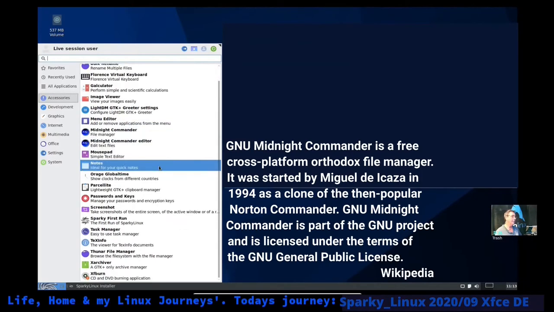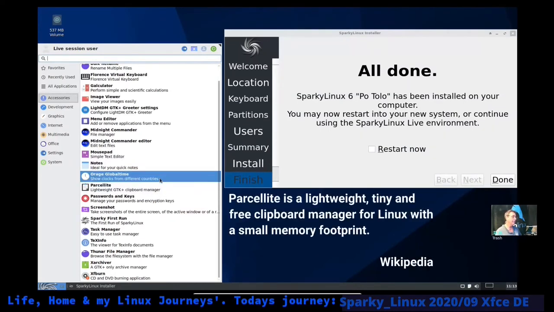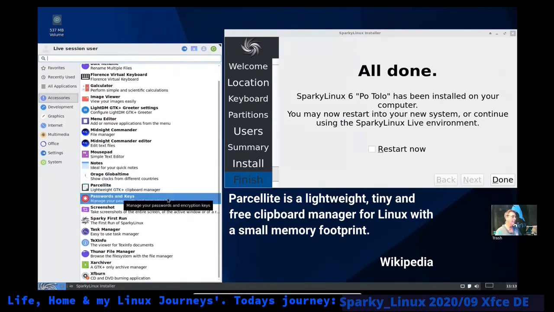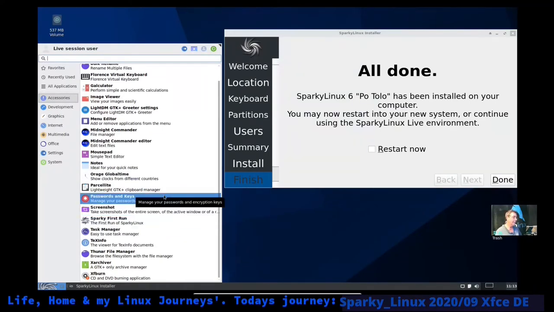Midnight Commander Editor, Mousepad, Notes, Orage Global Time. Now, that's a nice addition. I was going to have to put that in there anyway. Orsa Lite, Lightweight Clipboard Manager, Password and Keys, Screenshot for taking pictures of your wallpaper or whatever. Sparky First Run, the first run of Sparky Linux.